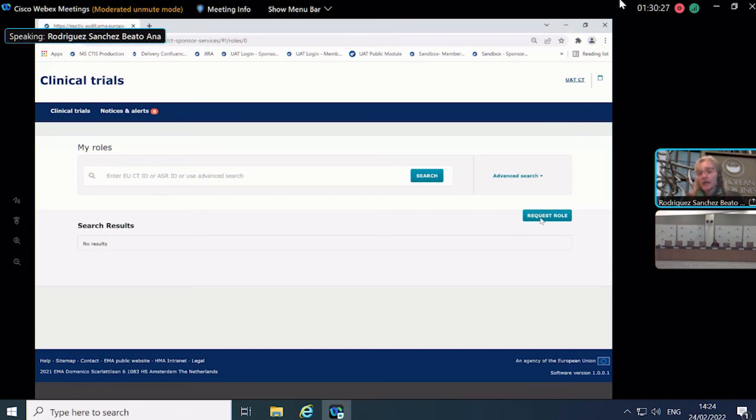So in CTIS, for a sponsor workspace, it works in both directions. It does not apply to the member state workspace, it's only on the sponsor side. So there is the possibility for an administrator, a sponsor administrator or a CTIS administrator, to assign the role to a user, or the possibility for a user to request the role from an administrator. So in this case, I'm going to request a role.